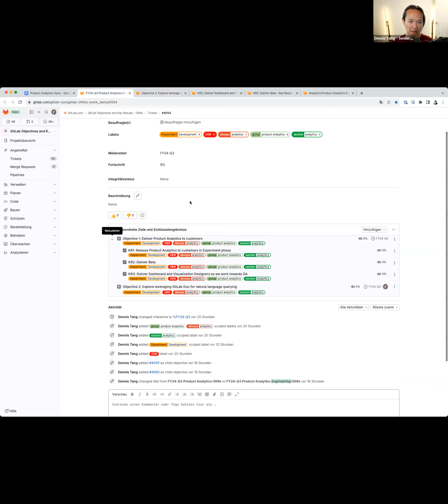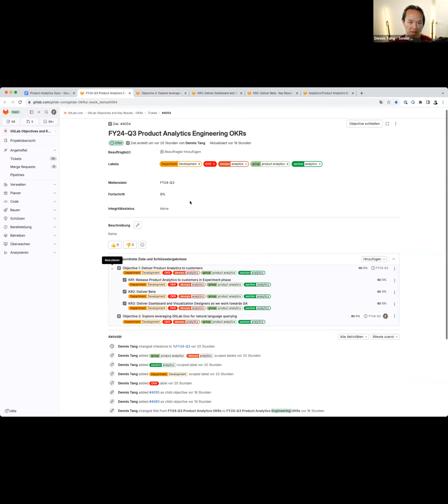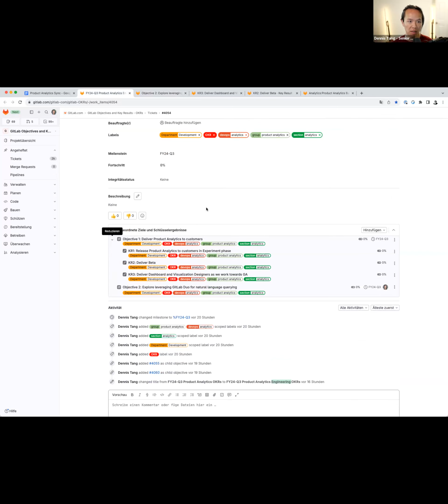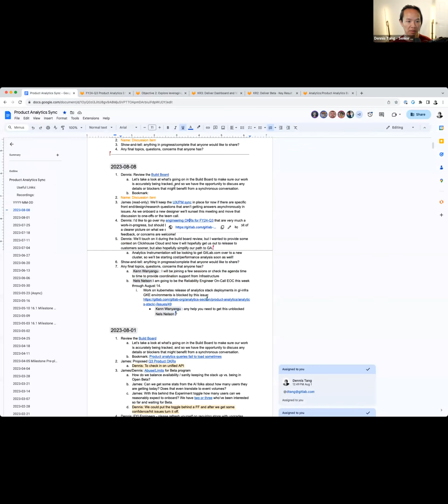But those are the OKRs that I have so far. Open to thoughts here in the call or any feedback afterwards. Please feel free to comment. But just wanted to call that out.